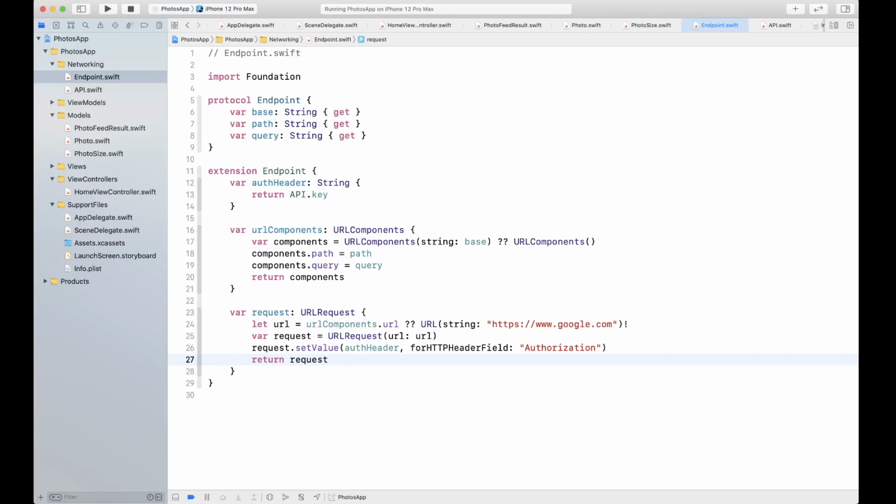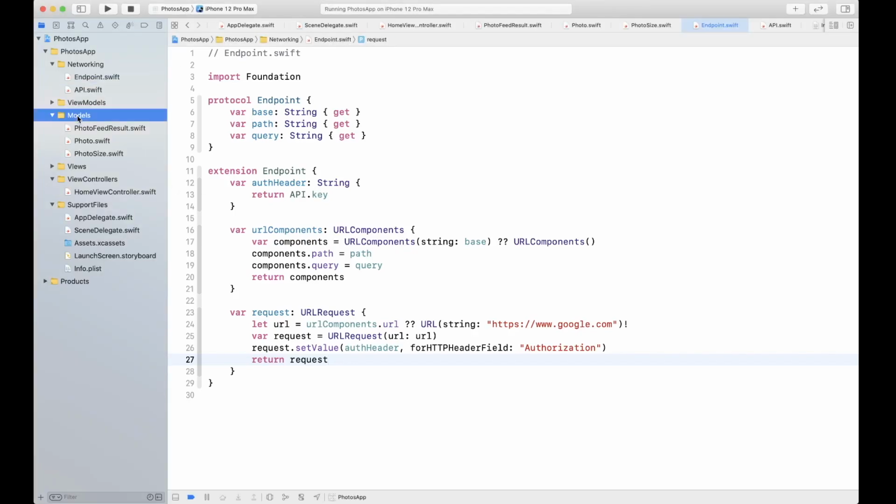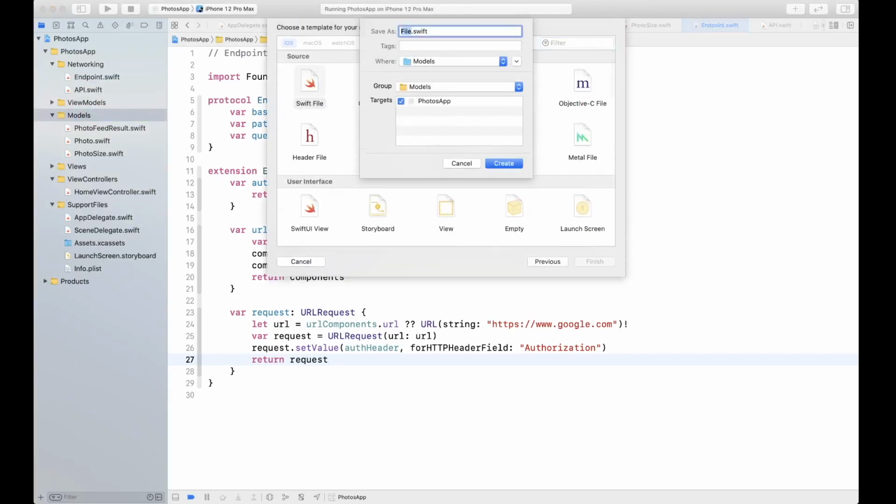Now, like I mentioned in the last section, we're gonna need one more model, and this model is going to be an enum. This model is going to provide us a way to basically choose between search by category API or curated, and it's also going to provide endpoint, the base URL, the path, and the query. Okay, so let's go ahead and create a new file in the model. I'm going to call this one photo feed.